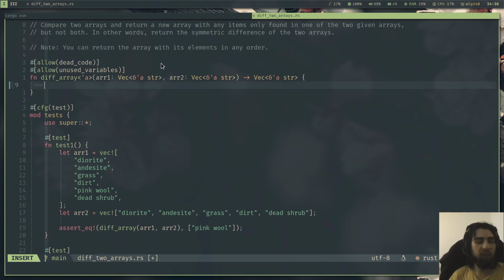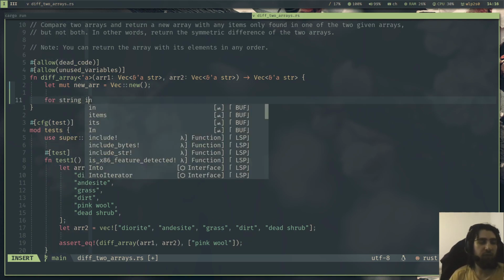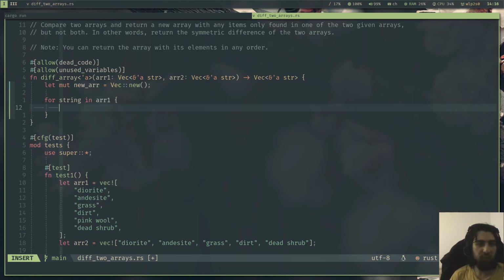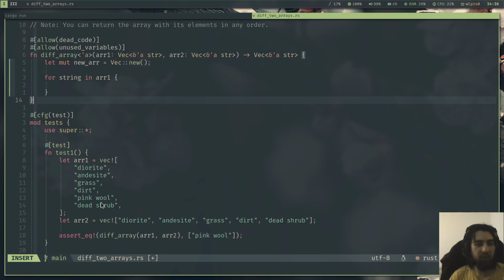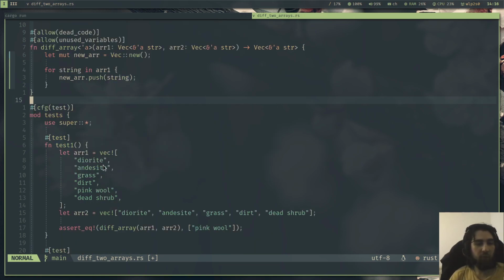So what we can do is first make a new array, or a new vector in this case, and then in the first array we can iterate over every string inside array 1, that's this one, and we can then push every string to the new array. So we are pushing everything that's inside into the new array.